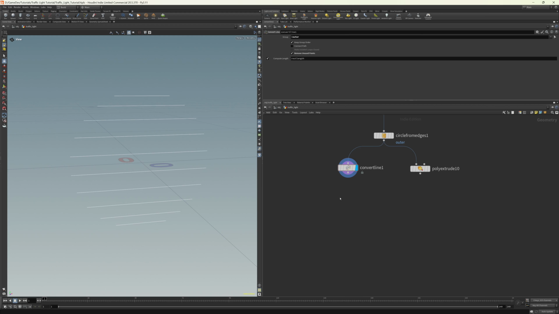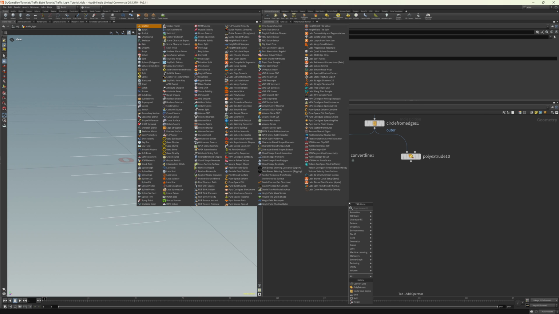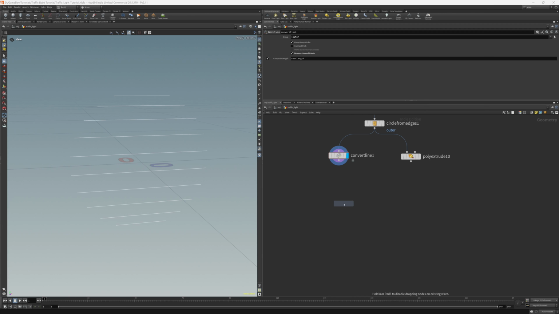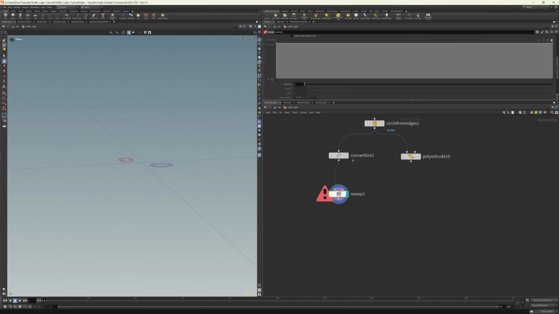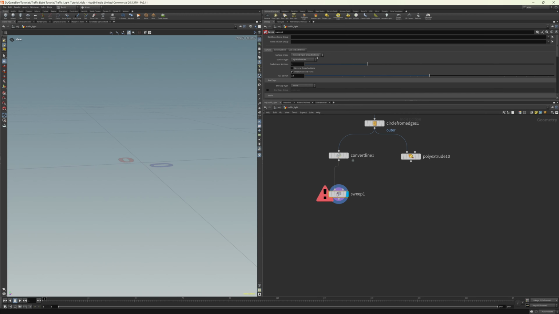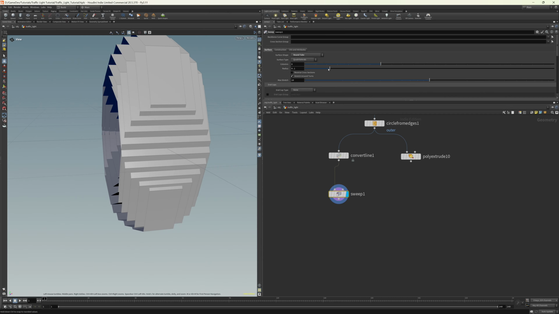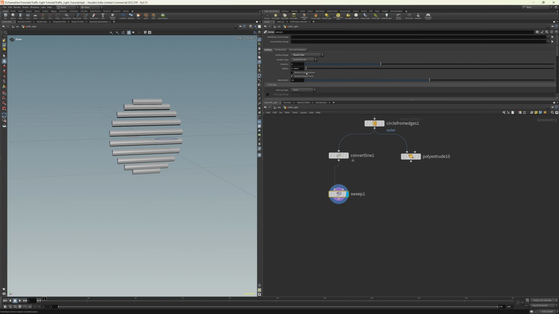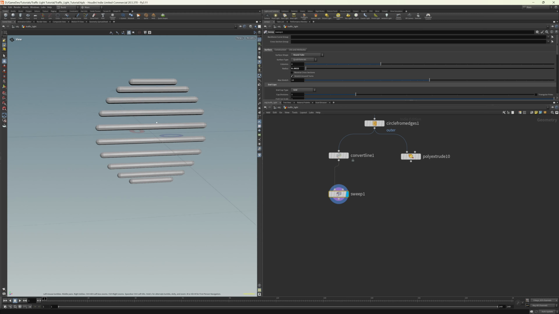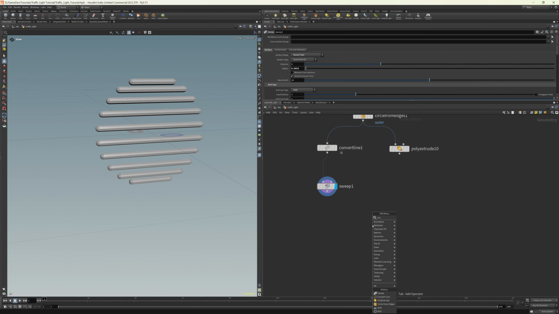Now, we can use the sweep. You can say round tube. And like this, and then we can enable the end cap. We can say grid. So for example, we have that, and then Boolean subtract.